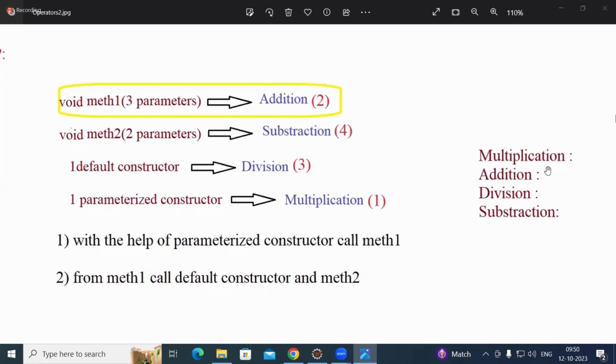Online students also, 1, 2, 3, 4, 5, 6, 7, 8. Hardly 15 people. That's it. Please check. Once you have done the program, you should be getting your output exactly in the same order. Your first output should be multiplication. All right.